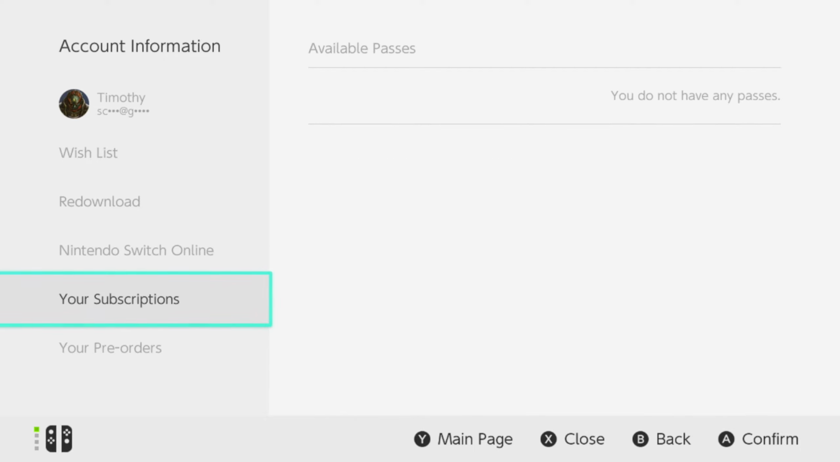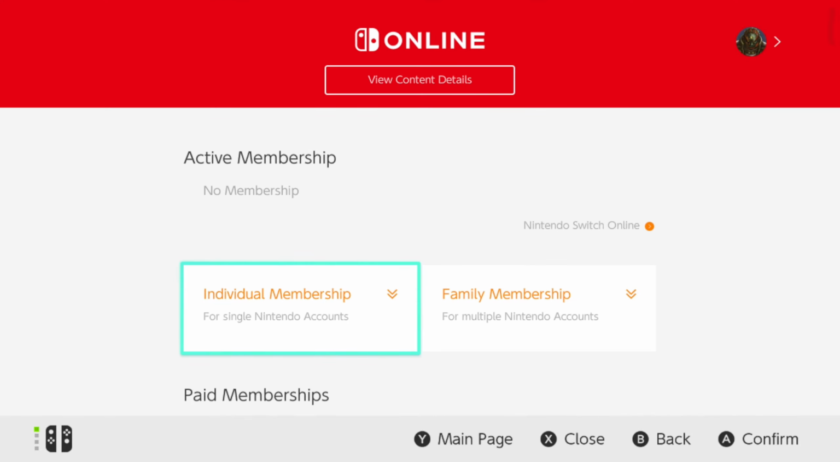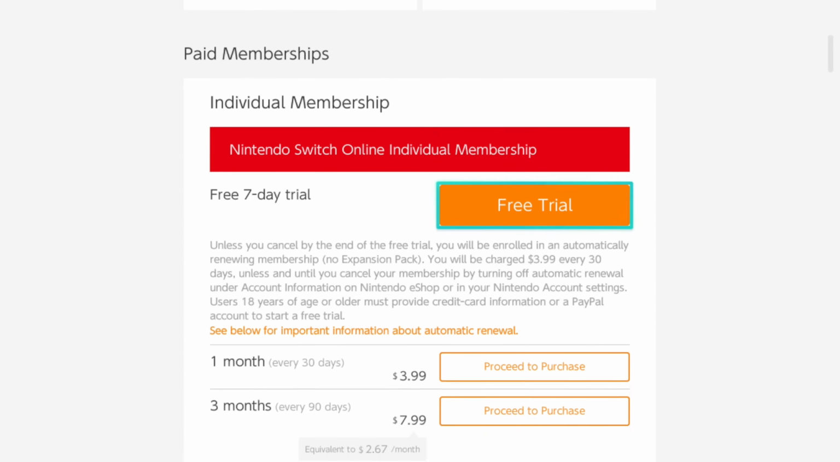So it says no membership available there. But you can also go down to your subscriptions right here. It says available passes. If you don't have any pass, just make sure you cancel out the membership. And you should be good to go. And that will turn off the automatic renew when you cancel it as well.